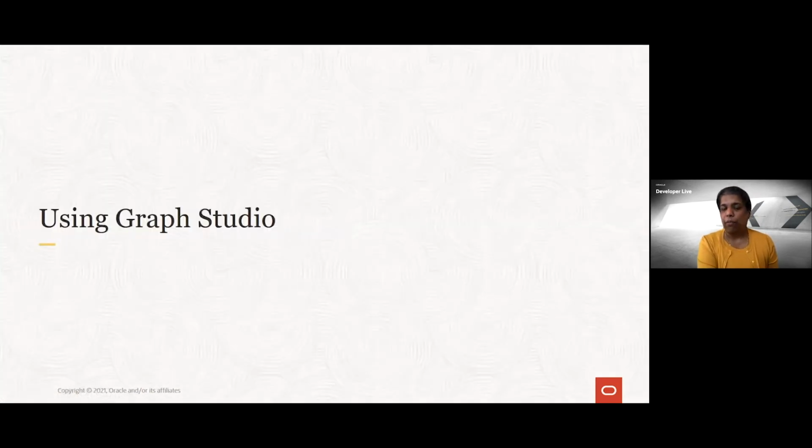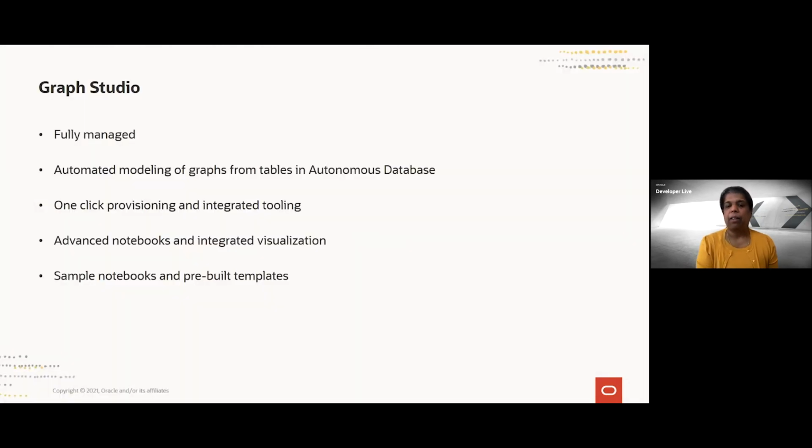So all of these graph features are available with any database that is supported. And for Autonomous Database, we have the Graph Studio feature, which is a fully managed service available with Autonomous Database that has many interesting features, including automated modeling of graphs. And we'll see that in the demo. You'll automatically create a graph from tables that you select in your Autonomous Database. It includes a notebook UI for integrated visualization and so on. So we'll take a look at that in the demo.